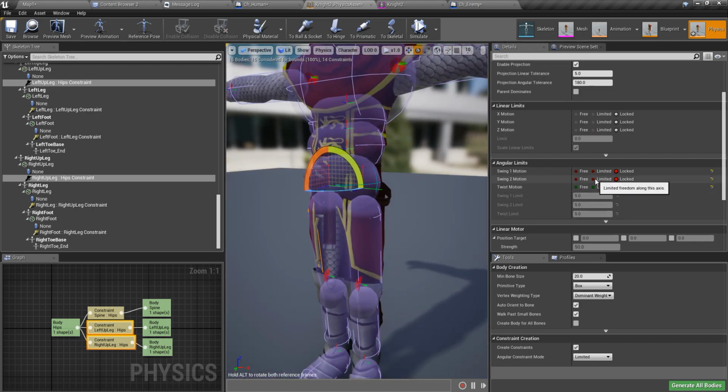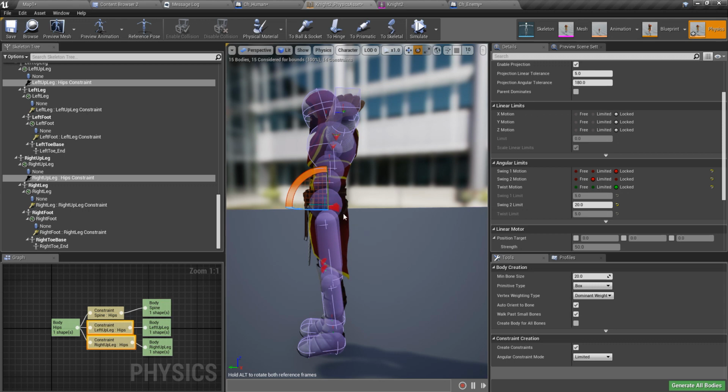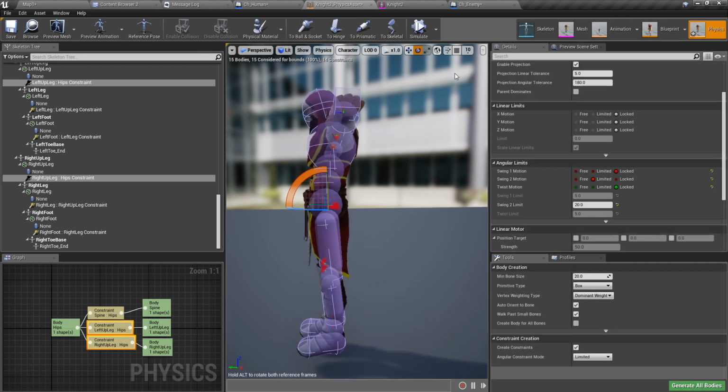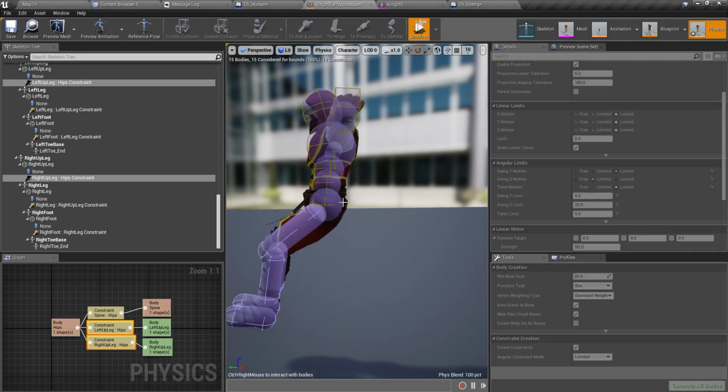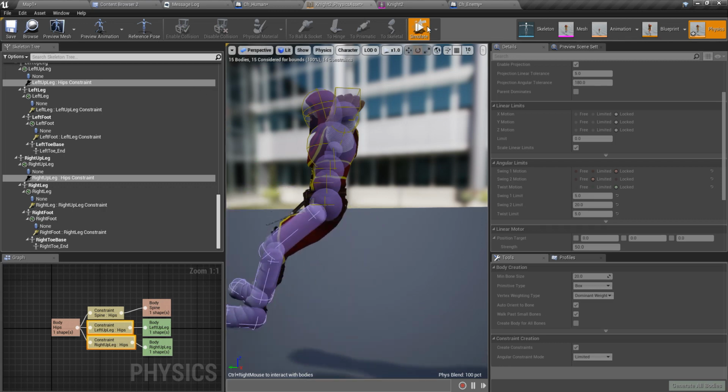Well, I'll leave that locked, and I'll increase this to 20, and I can rotate into forward. So yeah, okay, that's correct I guess, but I should be able to move them down as well.